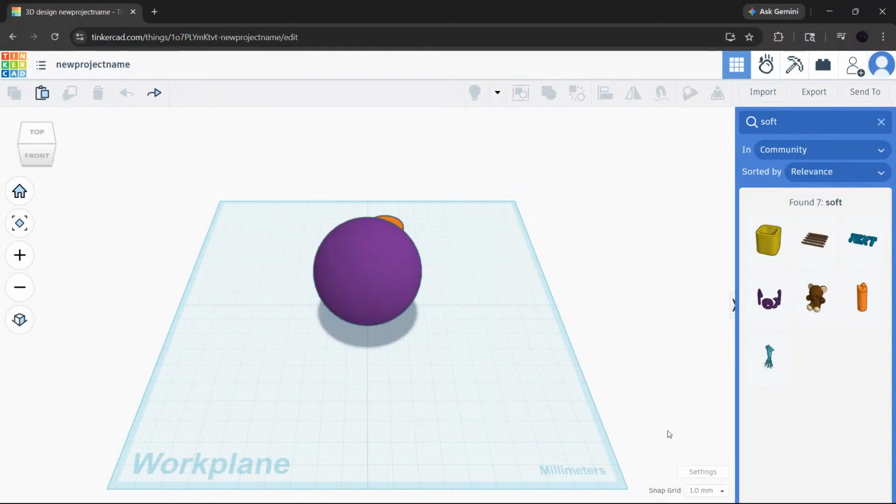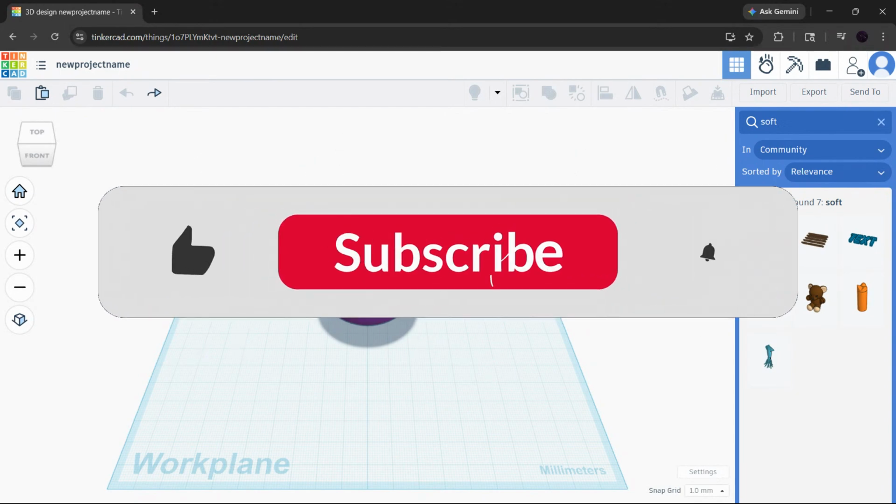If you want to learn how to move in Tinkercad without a mouse, you're in the right place. In this quick and easy tutorial, I'll show you the best keyboard and trackpad shortcuts you can use to navigate the workspace, move objects around, zoom in and out, and work more efficiently even if you do not have a mouse at all. This is especially helpful for students, makers, and beginners who want to keep designing without getting stuck.